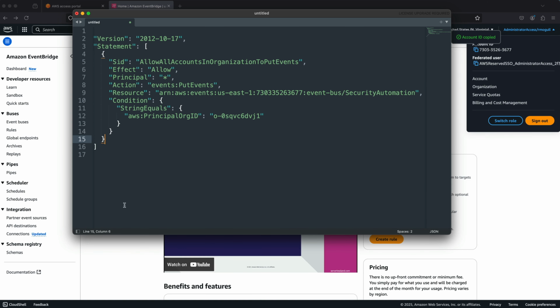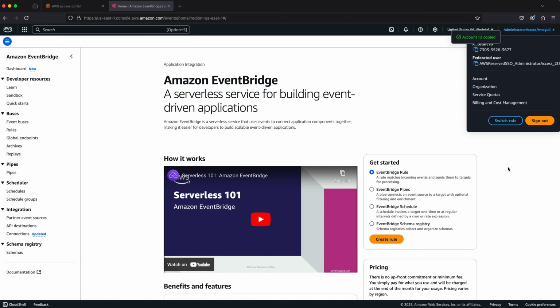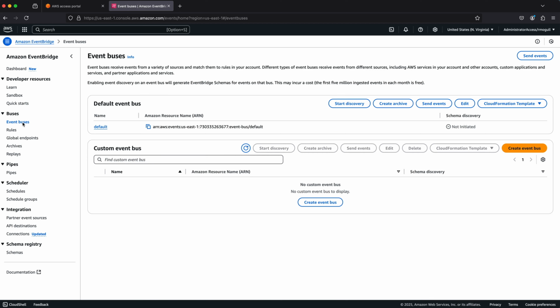Okay. So that JSON is all ready for me. I'm going to use it in just a moment. Within EventBridge, click on event buses. And you can see that we do have one. It's the default event bus in every account.